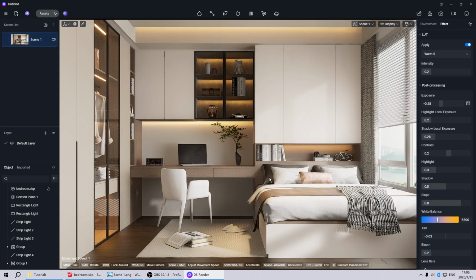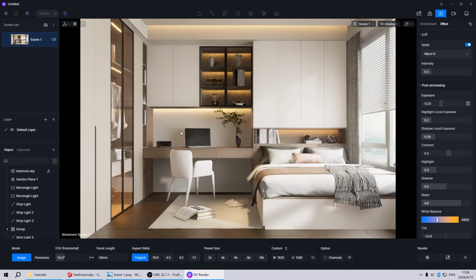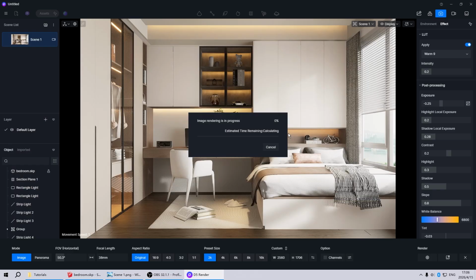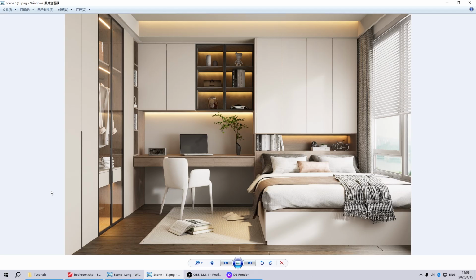I think we are almost ready to export this rendering. But before we export it, let's adjust the exposure. Update. Now let's export. Select 2K. This is our final rendering.